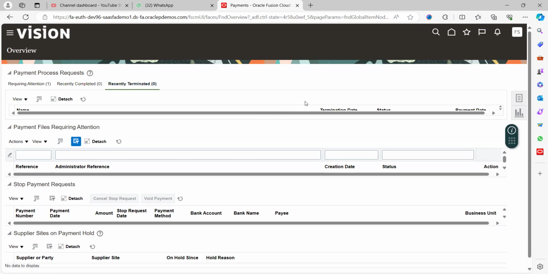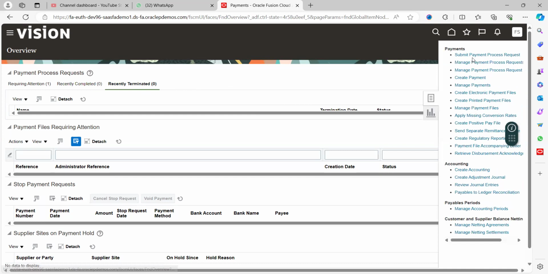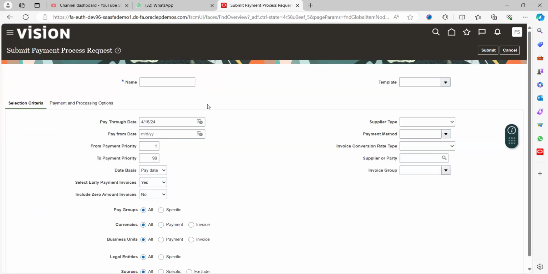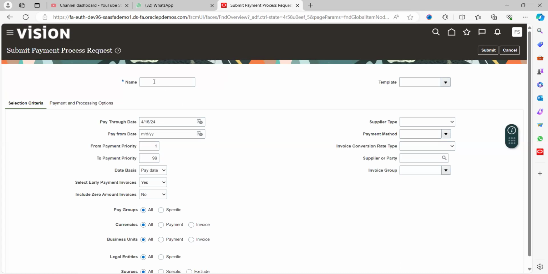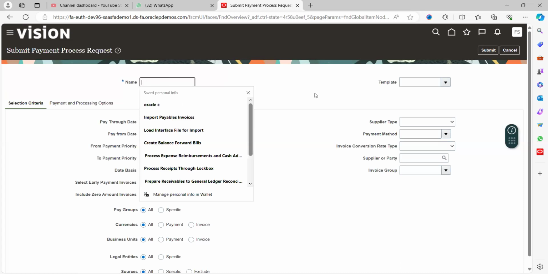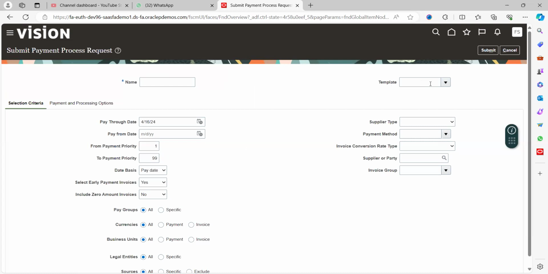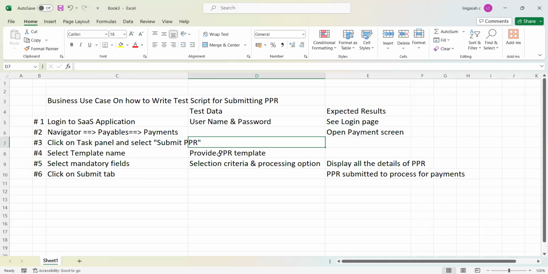Okay. So now go to the task panel. As I mentioned, submit payment process request. Click on that. This screen will show the complete history of the payment process request and the details we are going to fill in. So here we can provide the name, whichever way you want, and then the template. Here, this is what I mentioned in my sheet, the template name. Provide the template name, PPR template name.